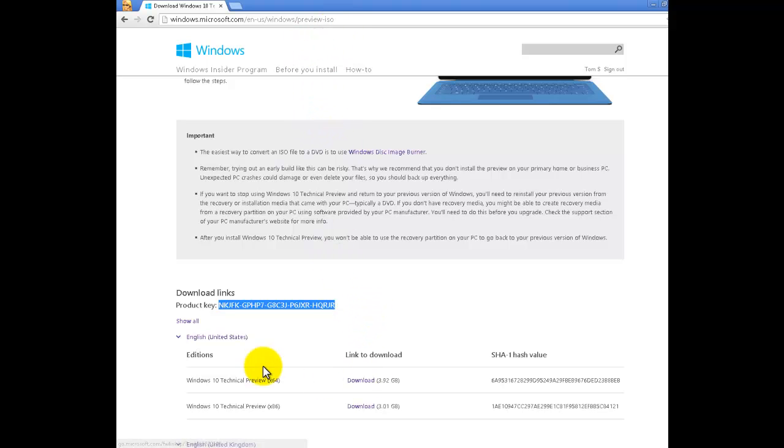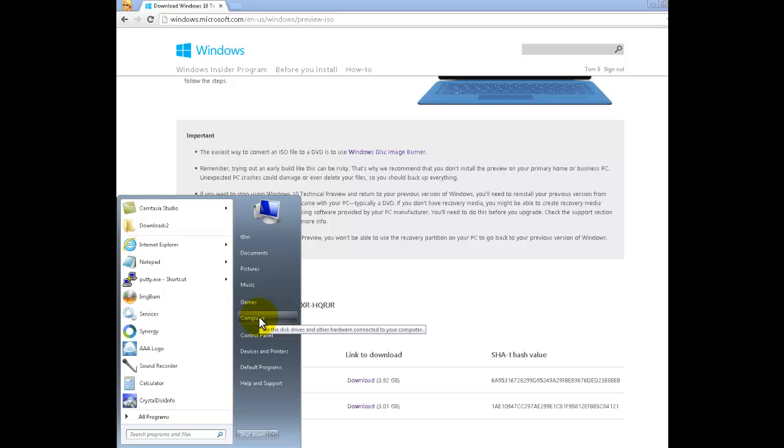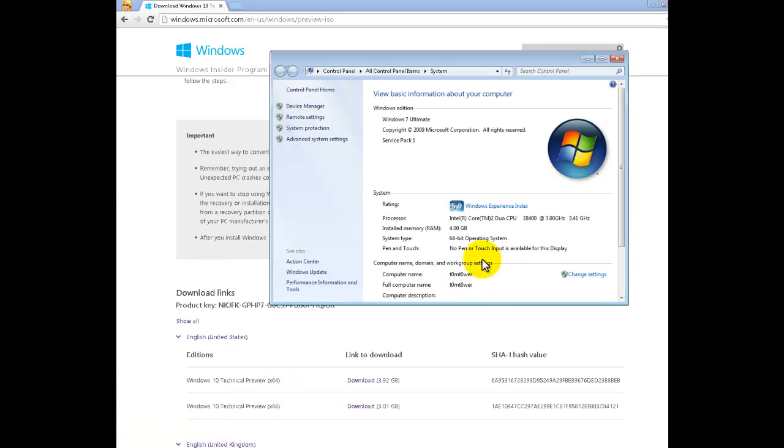You click on either the 32-bit or the 64-bit download. Most likely you're going to use the 64-bit, depending on your CPU type. You can check the CPU type by going into Start, Computer, right-clicking, Properties. If it says 64-bit operating system, then go ahead and download the 64-bit ISO.